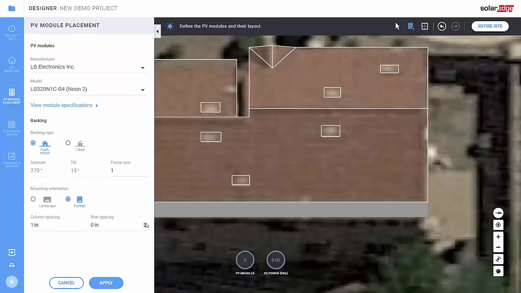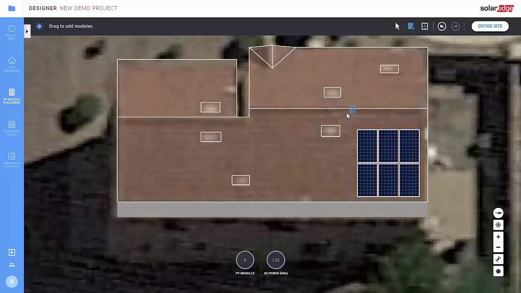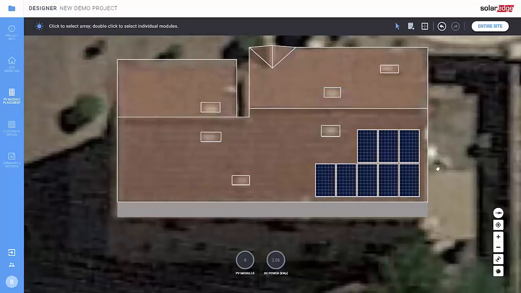Now we can add some spacing here. Click Apply, and now let's click on a point anywhere in the facet where we want to drag and add modules. You can see how any modules outside of the roof area or that overlap modules or other obstacles don't get added. You can also add any setbacks for fire code like this.